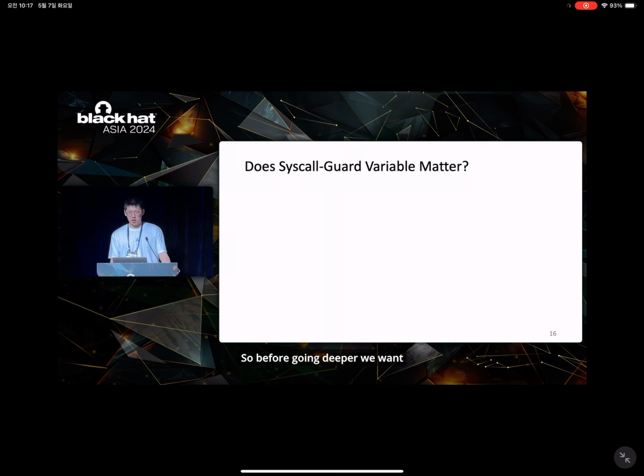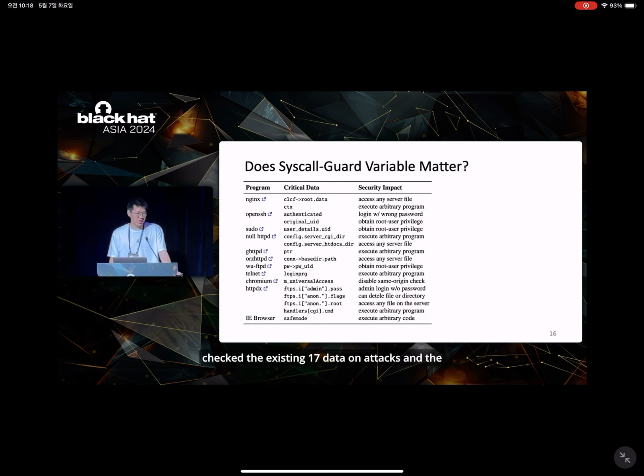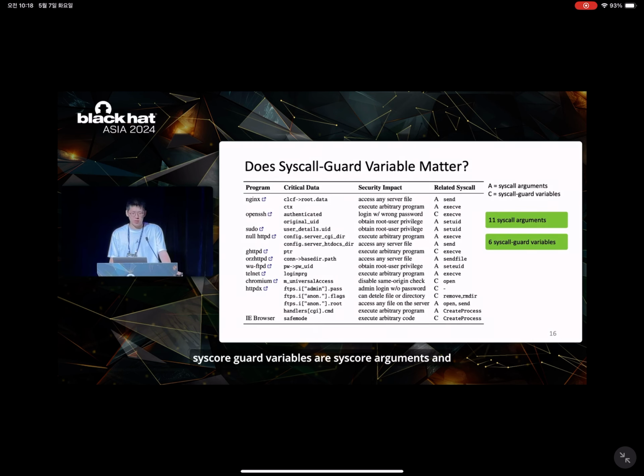Before going deeper, we want to know whether syscall guard variables really matter in data-only attacks. So we checked existing 17 data-only attacks and found that 11 variables are syscall arguments, and all other 6 are syscall guard variables.